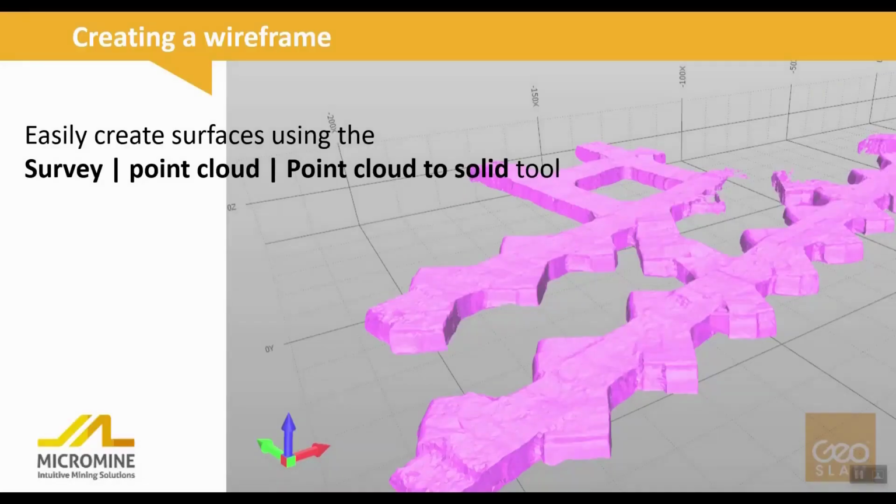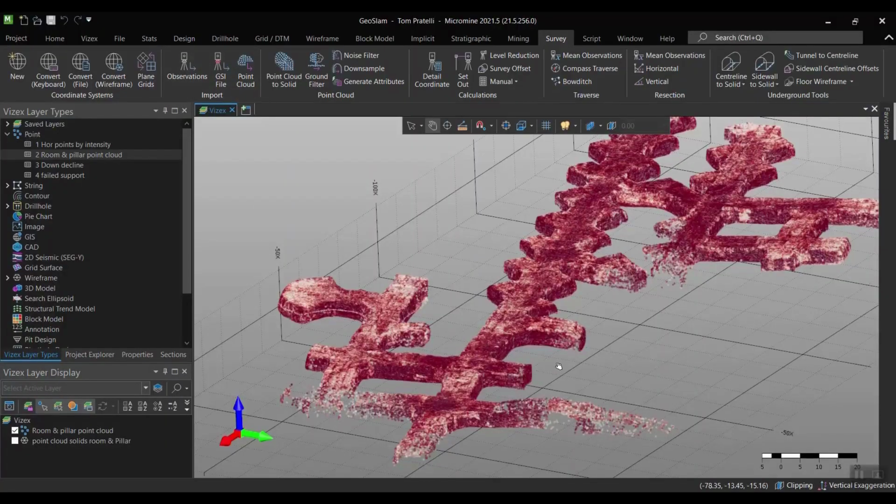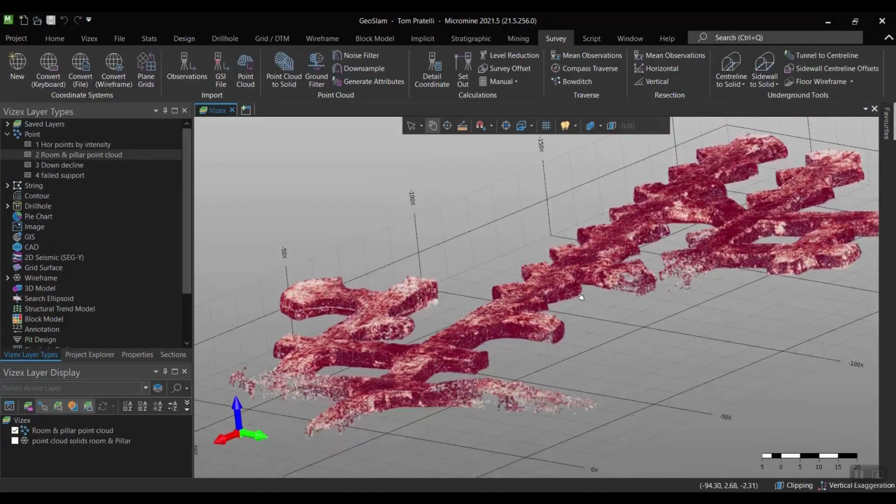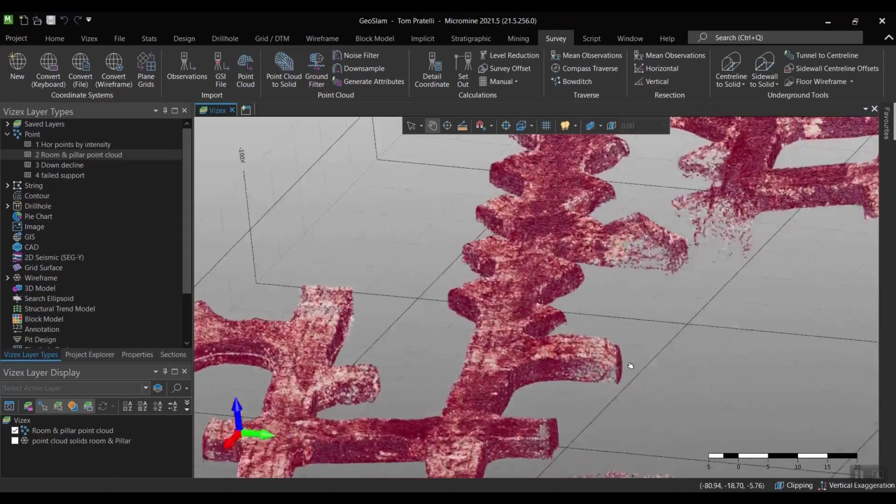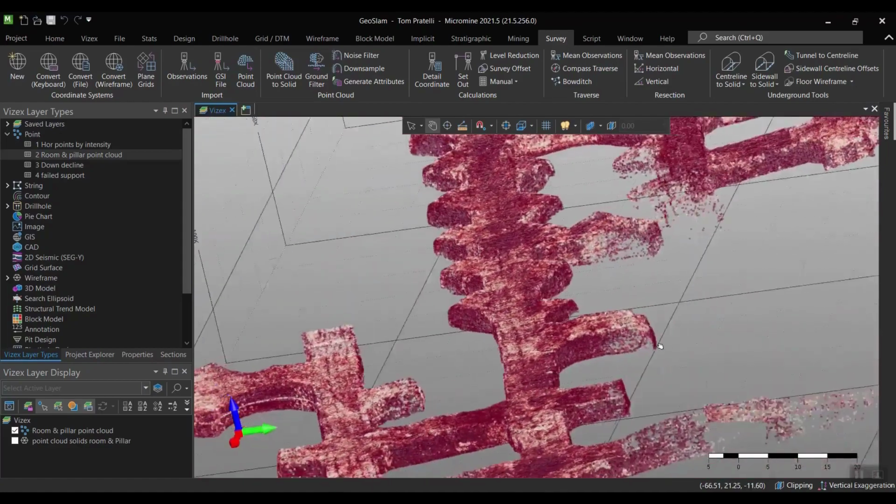Okay guys, let's talk about how we can take your scan data, bring it into Micromine, create a point cloud view, and from that point cloud create wireframe surfaces and solids from that data. So let's show you. Inside of Micromine, we've already seen that we created a point cloud and we've been able to color based on the intensity.